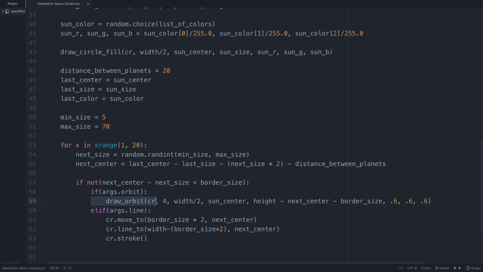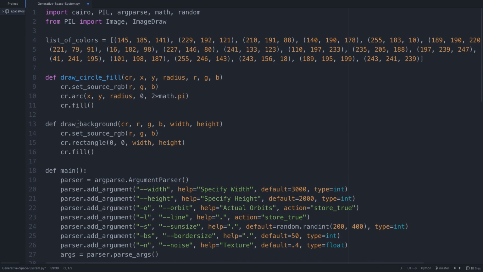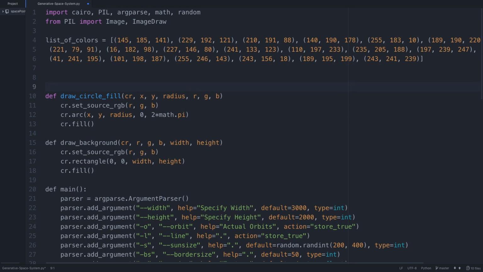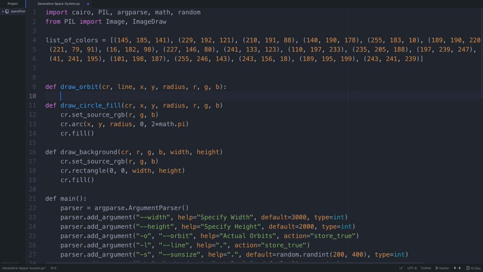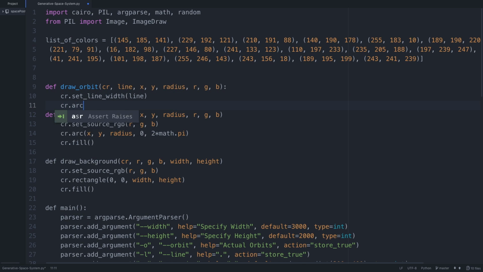Now we need to go up and create this draw orbit function. Very similar to draw circle fill and draw background. Draw orbit: cr, line width, origin, radius, RGB. cr.set_line_width.